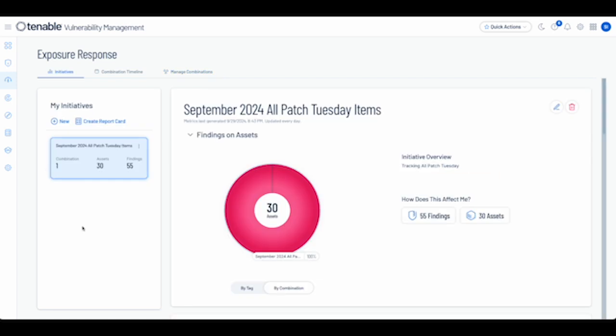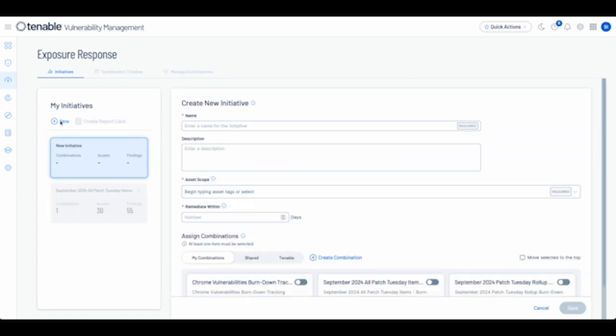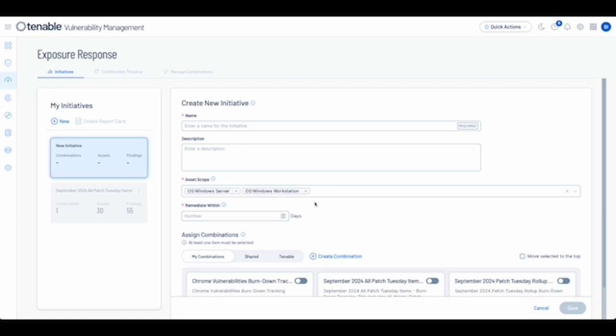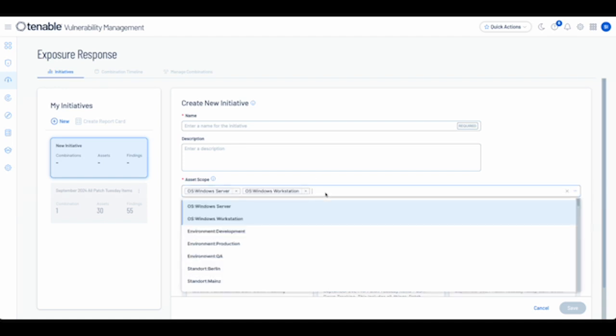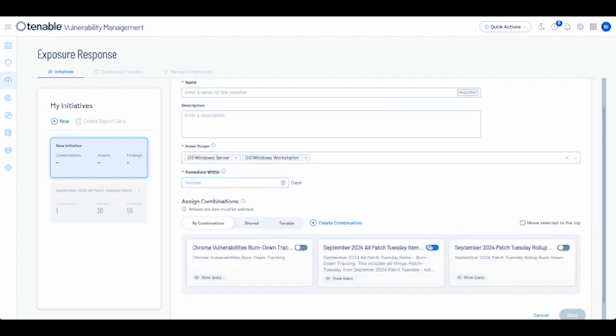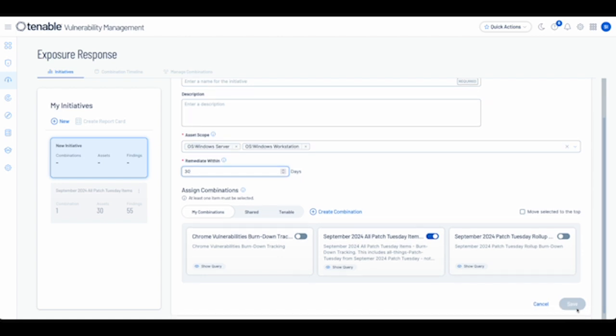To create an initiative, provide a title along with which assets you want to target the combination against. Here you are able to leverage the asset tags that have been created in Vulnerability Management. I'm targeting Windows Server and Windows Workstations. Assign the combination and provide a target date of when you would like to have all the findings from the combination remediated against the scoped assets. Click Save when you are finished.